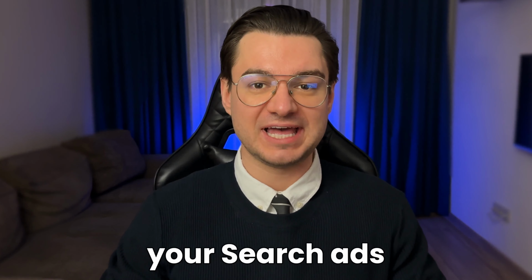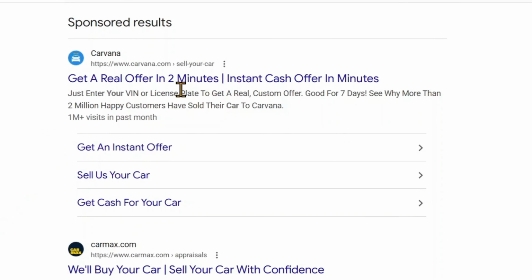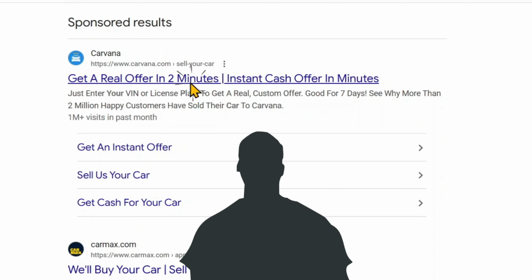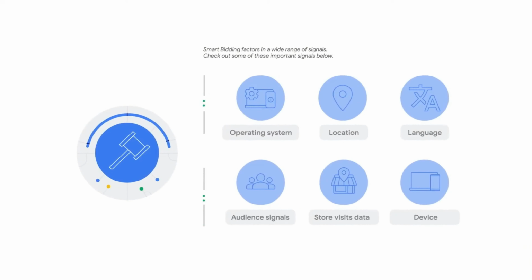Imagine that your search ads are so well written that your customers can't resist clicking them. Meanwhile, your campaign spends your budget efficiently, maximizing the return on every dollar you put into it. I want that for you.